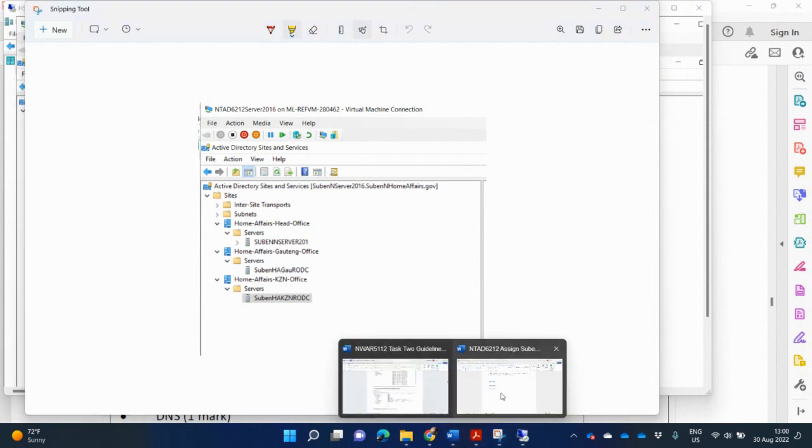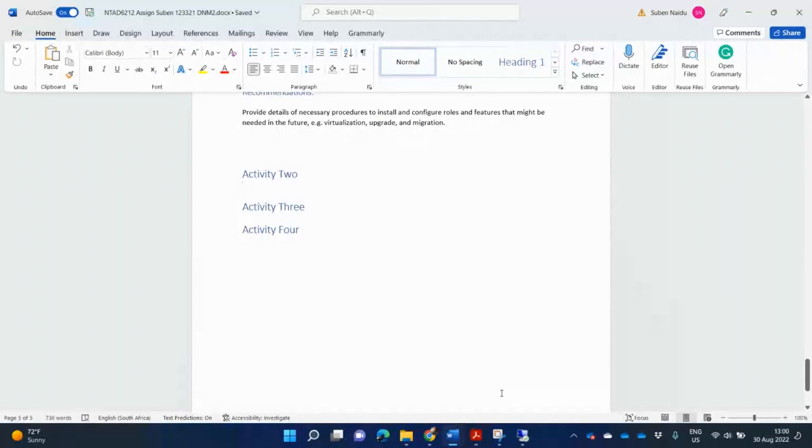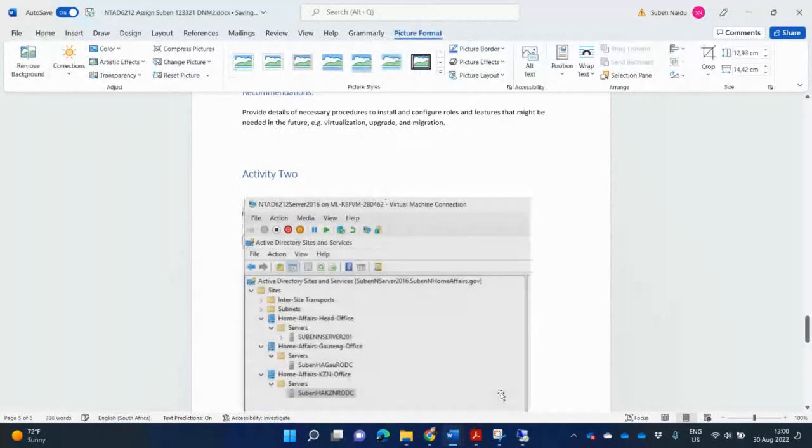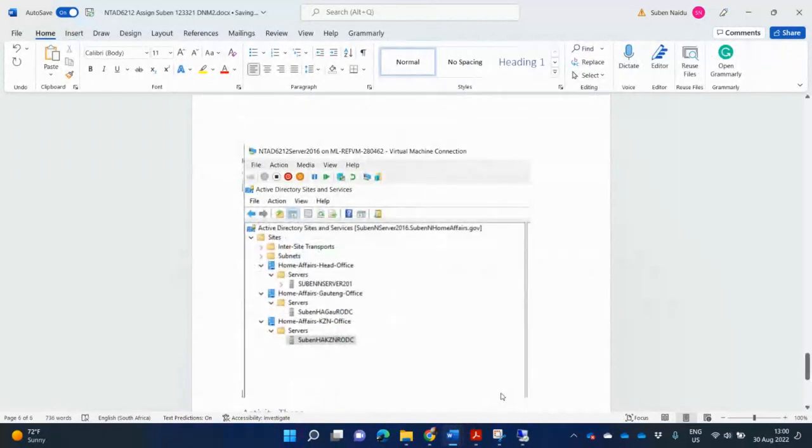So then I go to my document, activity 2. I'll put in my first screenshot. And then I'm going to write what it is showing me. It is showing me servers installed at head office and branch offices.